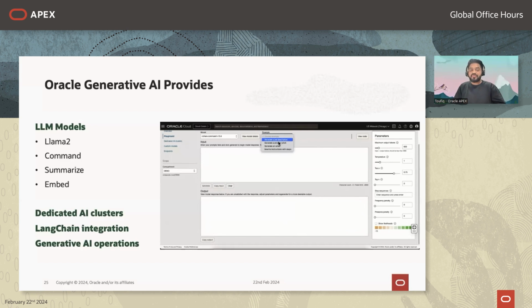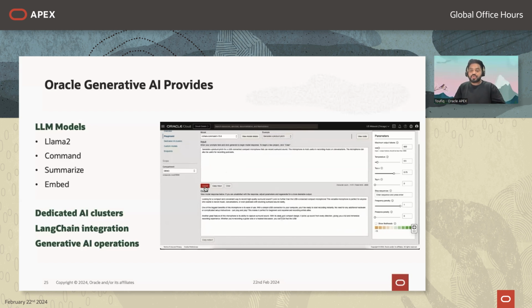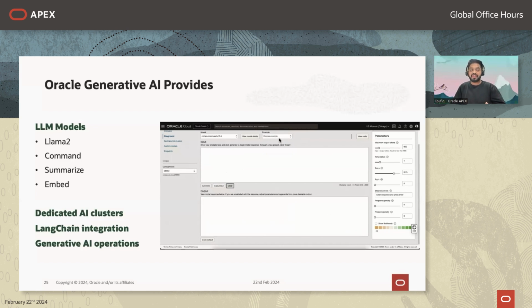And the next thing which OCI Gen AI service provides is LangChain integration, right? So OCI Gen AI is integrated with LangChain, which is an open source framework that has emerged to develop new interfaces for Gen AI applications, right? This is also available out of the box from the Gen AI service.